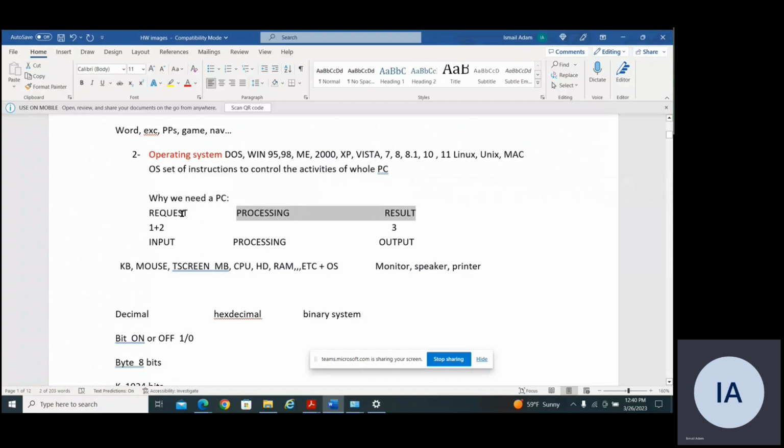In IT terminology, we don't call it request and result. The request we call input, the processing is processing, and the result we call output. So input means, for example, I don't know what 1 plus 2 is. What do I use to input 1 plus 2? Keyboard, mouse, and touch screen, right? Those three are called input devices in this exam question. The keyboard is input because I use it.